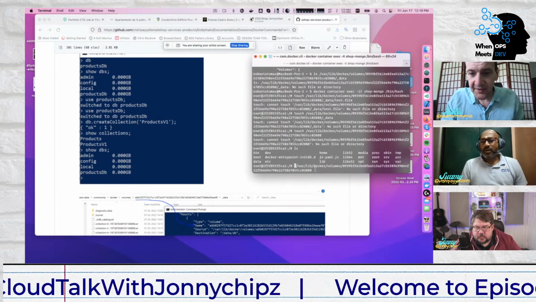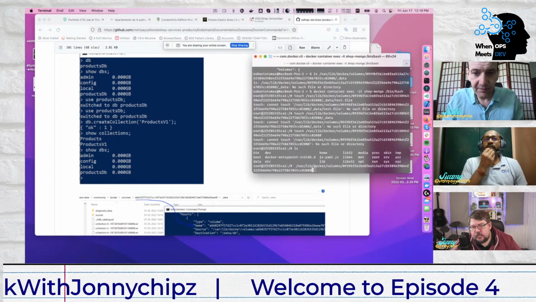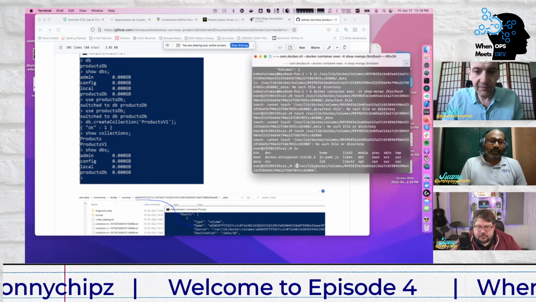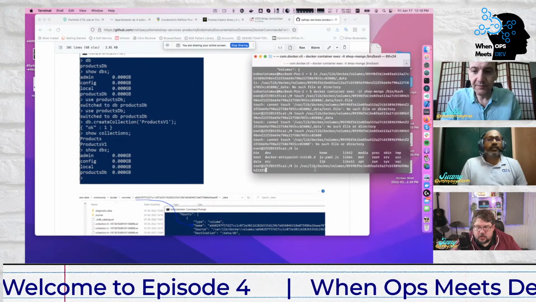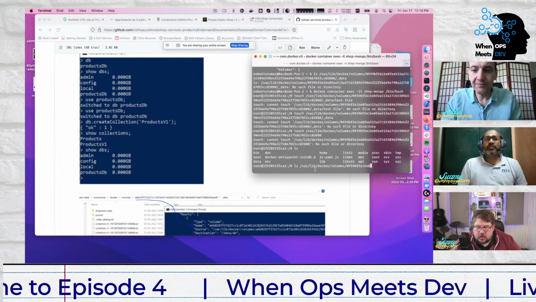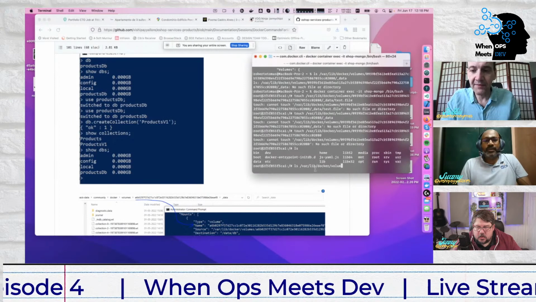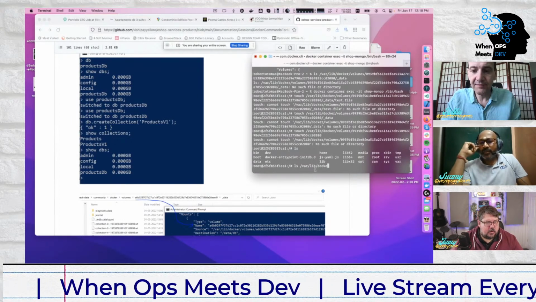Right, var lib Docker, and which is mounting on this one. I can show it on my screen for a real quick minute. Do you mind switching to my screen and coming back to yours?